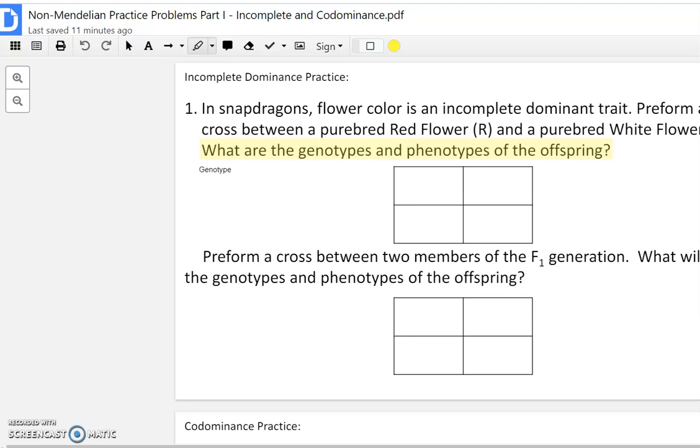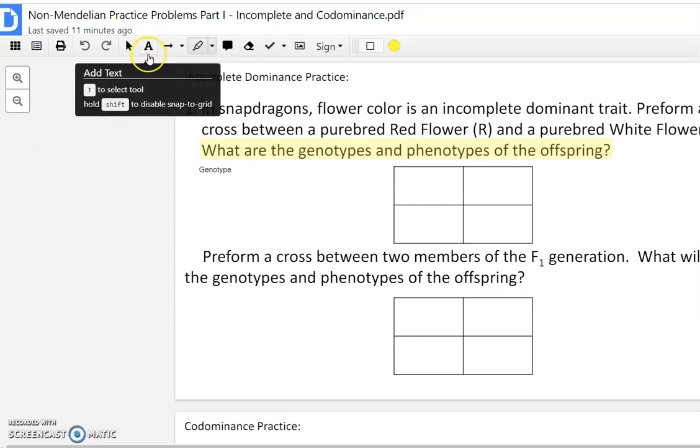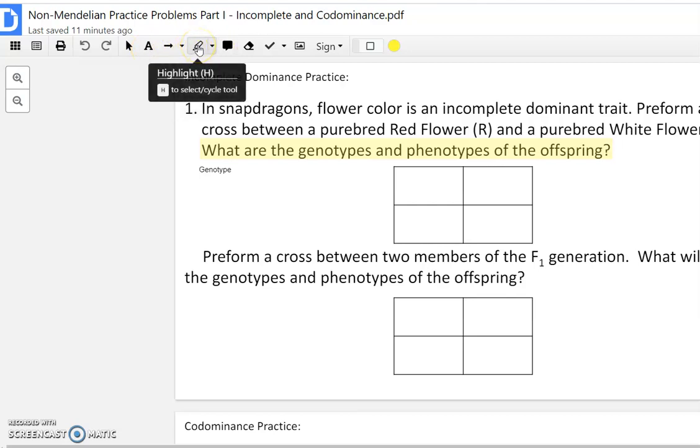Now, with DocHub, I can type in answers, so I can use this like a text box. I can use a highlighter tool. I can erase things. I can even put my signature on it if it's something I need to sign. And I can also print it out as a PDF. So let me show you how you can put your answers into a PDF document that has been opened with DocHub.